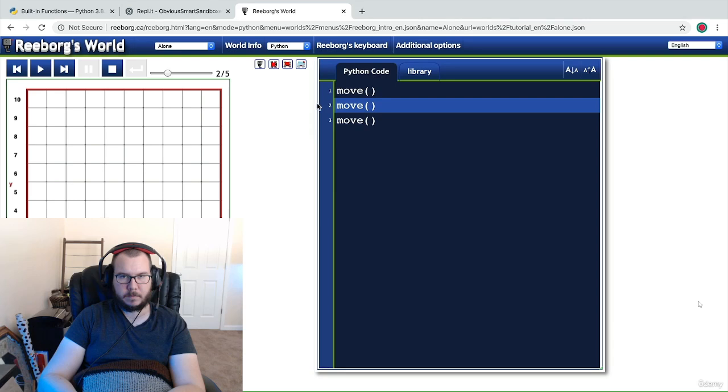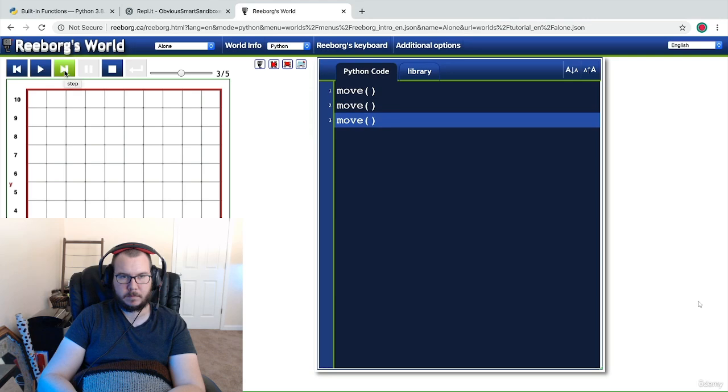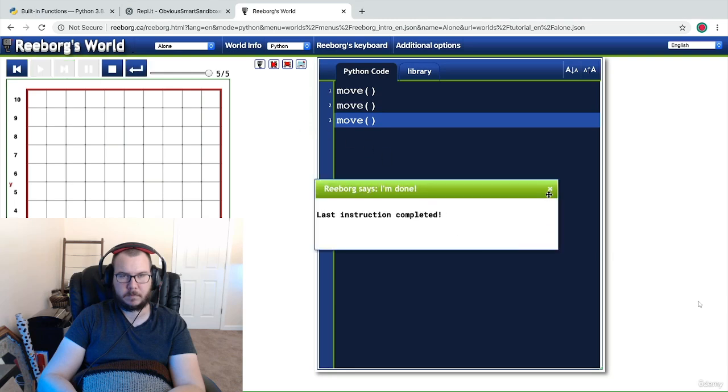So notice how we're highlighting line 2. If I click on step again, it's going to carry out that function, and then it's going to carry out line 3, and finally it reaches the end, and that's the end of our code.